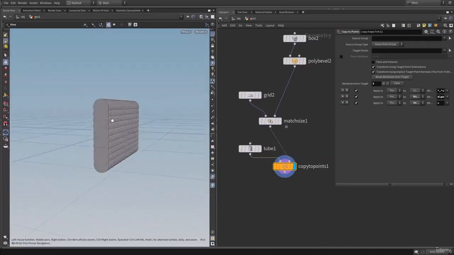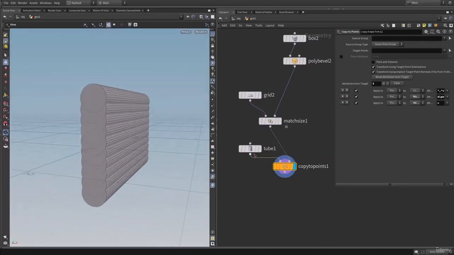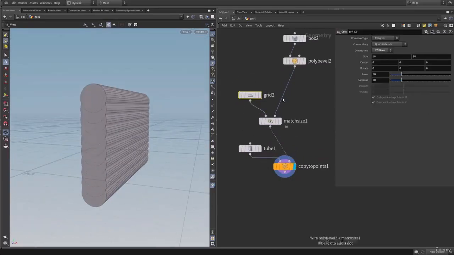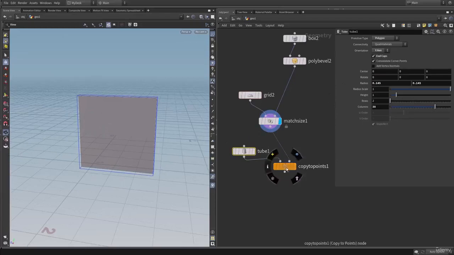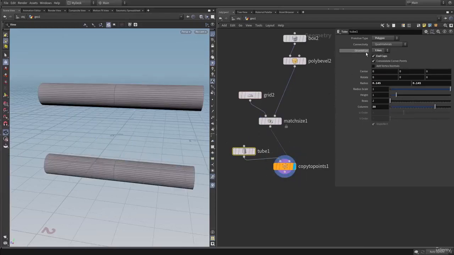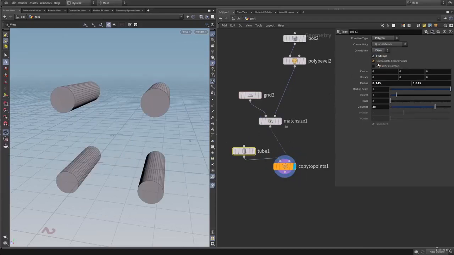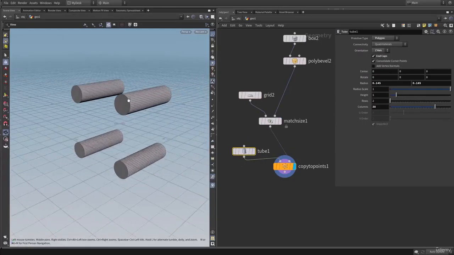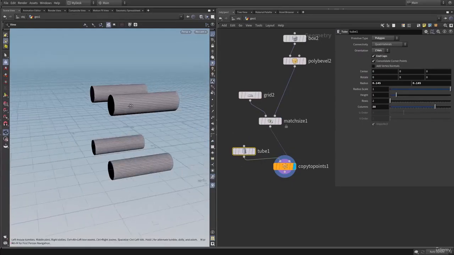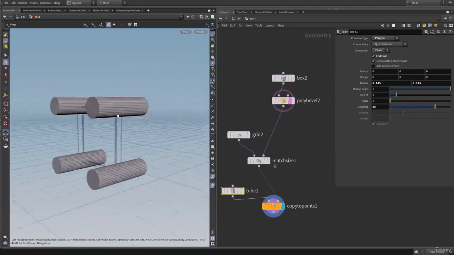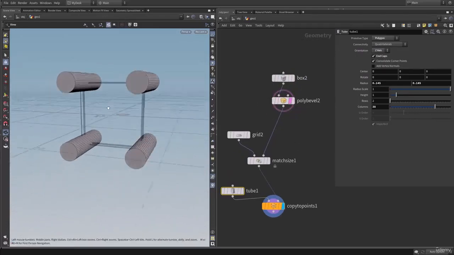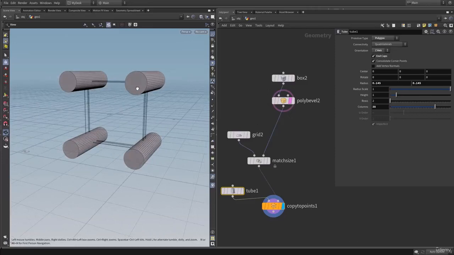So here we are creating lots of copies we don't need. So let's go into the grid. Let's change the rows and columns to 2 by 2. So let's go back onto the tube, and let's change the orientation to the Z axis. So now they are oriented in the correct direction. So if I template my box, here as you can see, we have these cylinders in the correct orientation.